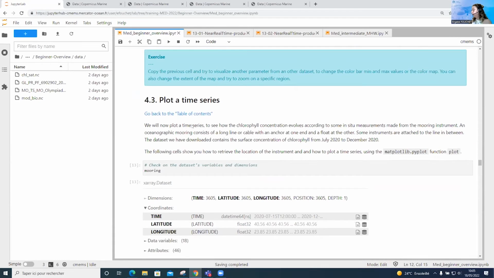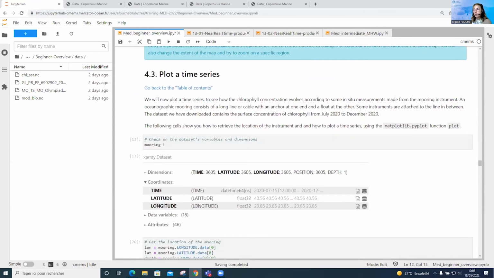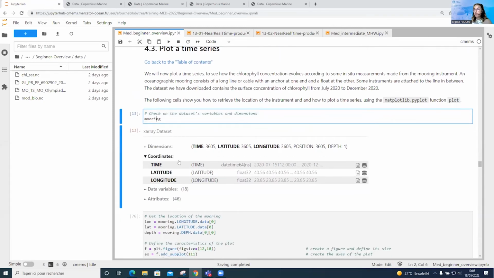The next plot we are doing is the time series. We are going to do this time series from the in situ product. So this is the mooring. This is what the mooring file looks like. You can see that the coordinates and dimensions are not as easy as for the satellite and model products. But still, we can see that the location of the instrument has remained the same. The instrument has not moved.